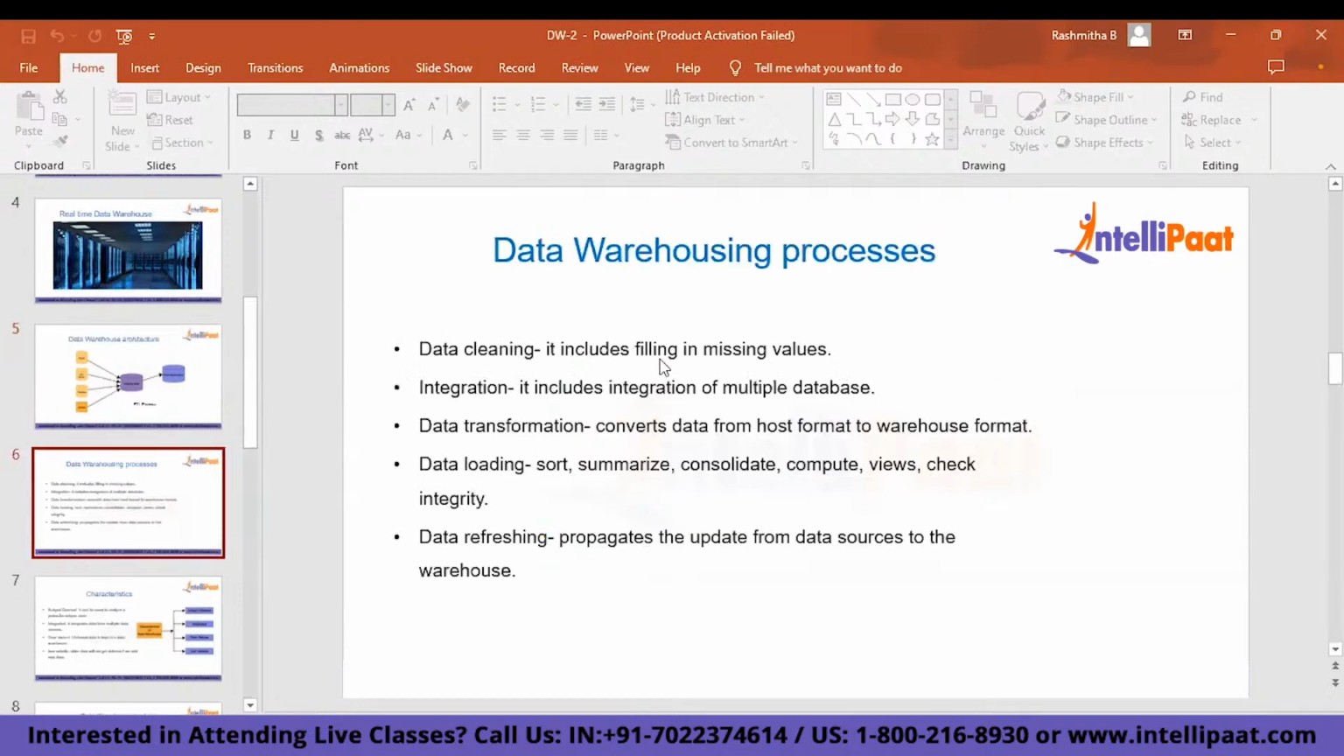You can see it includes filling in missing values. Before putting this data into the data warehouse, I have to check whether everything is fine or whether any of the data is missing. If the data is missing, I have to fill it in there. So data cleaning includes filling in missing values. Before sending the data into the data warehouse, I have to check whether everything is fine or whether any data is missing or not.